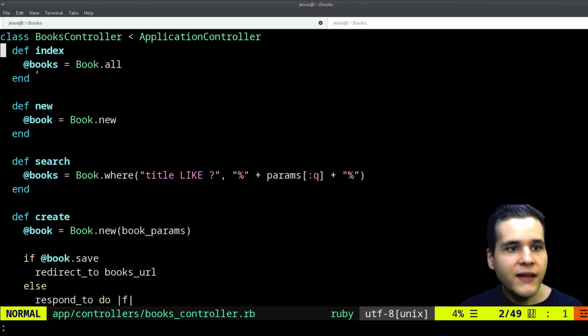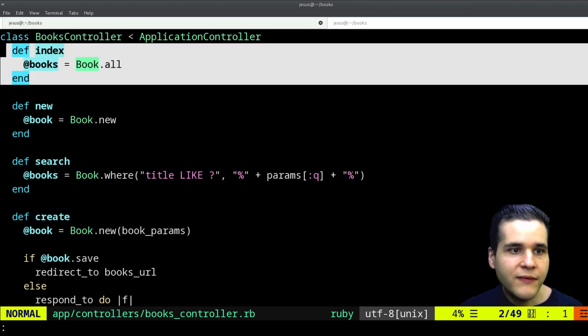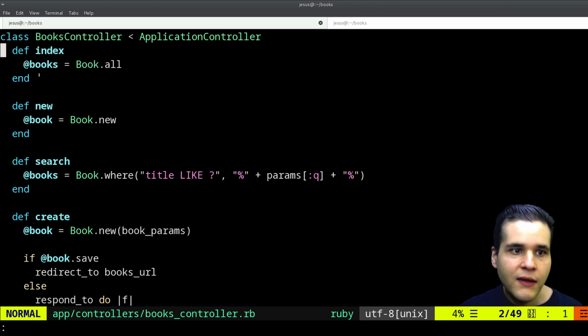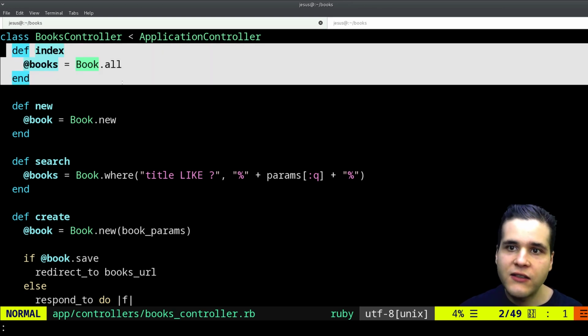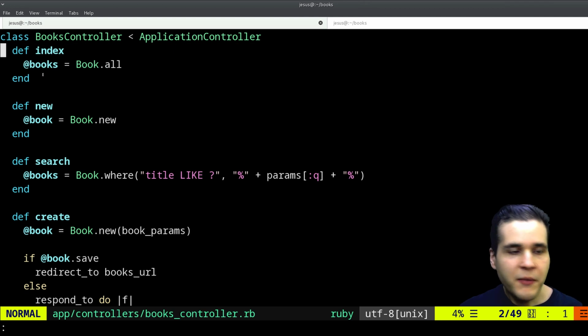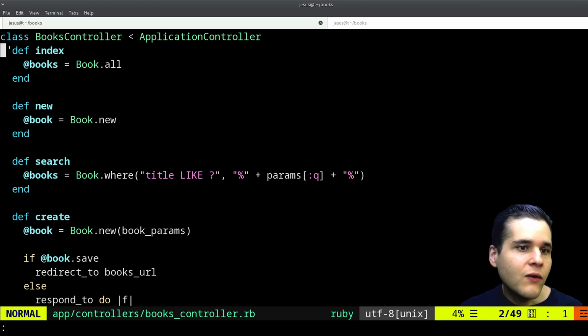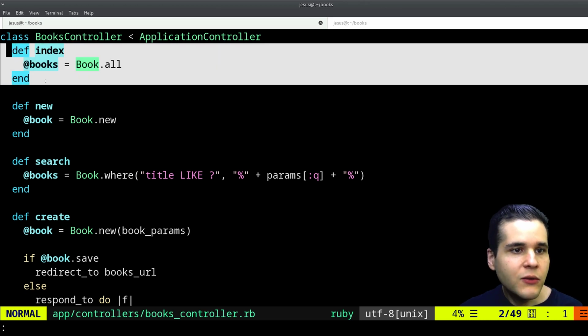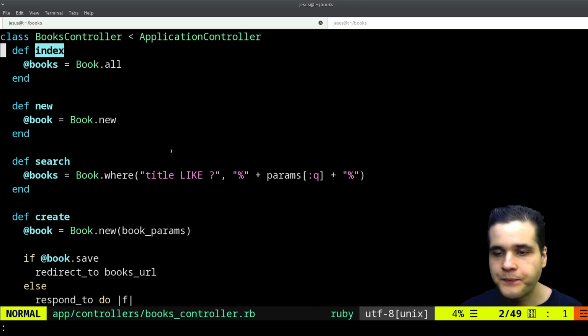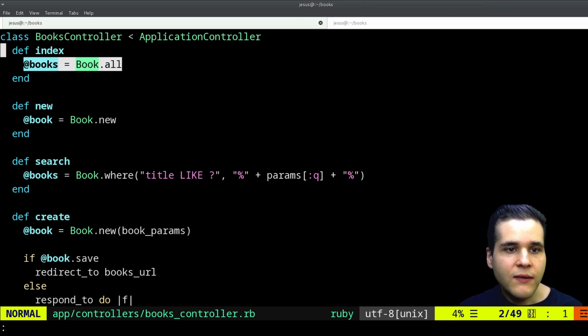So in here, I have this books controller, right? I have this index method. And we also call these actions, controller actions in Rails. But basically, these are just methods, regular Ruby methods. Now, when we want to use this index action to print all of our books, we want to find the books that we want to show, and then we save them into an instance variable, right?